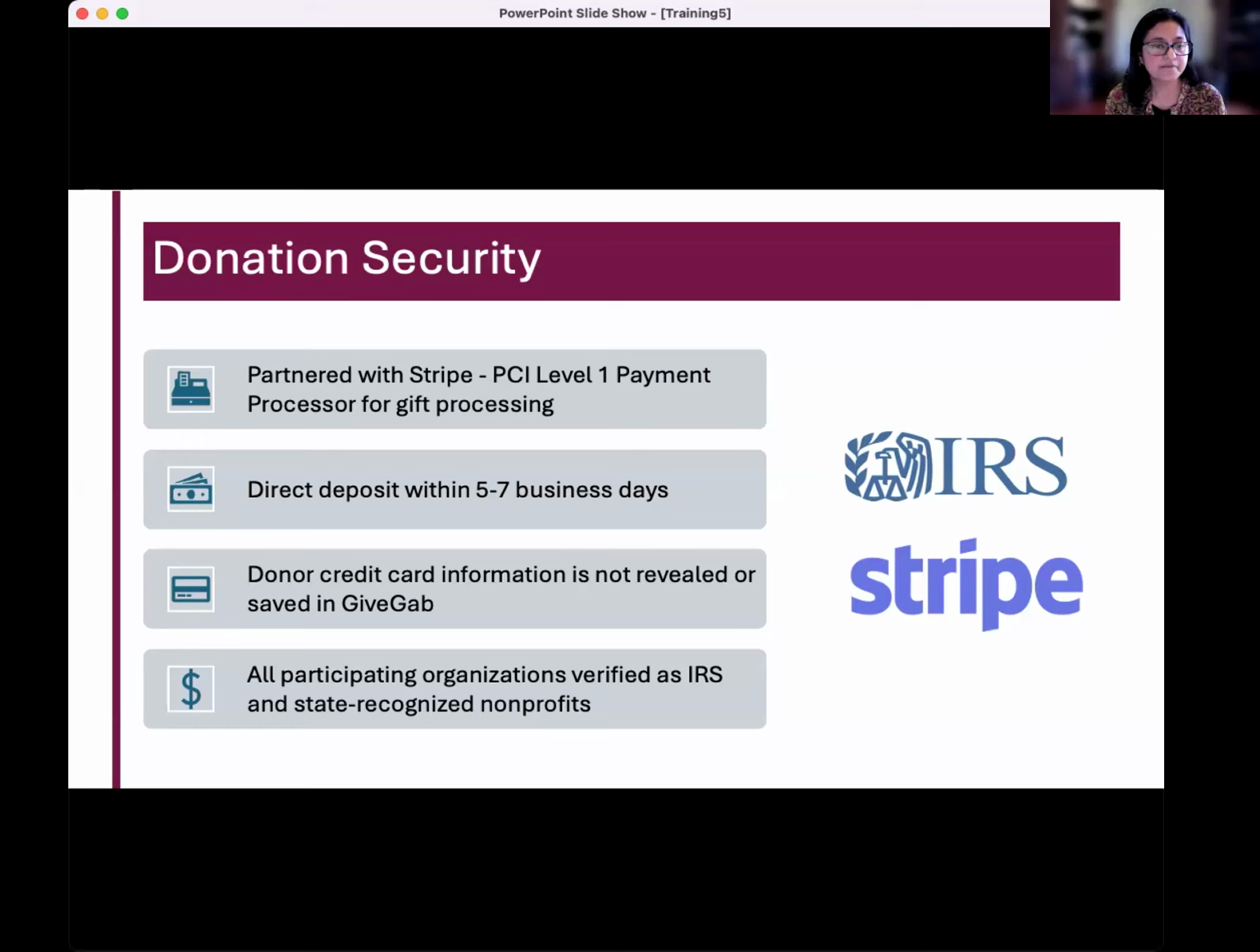I mentioned already, credit card information is not revealed or saved in GiveGap. Coming to your question, Preeti, how much time does it take for the money to hit your bank account? From the time that the transaction happens, it takes about 5 to 7 days. So you will see the money coming into your bank account every 5 to 7 days, if you start getting donations from the time that early giving is happening.